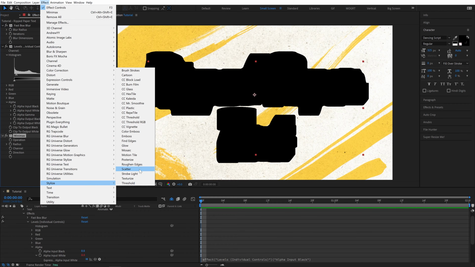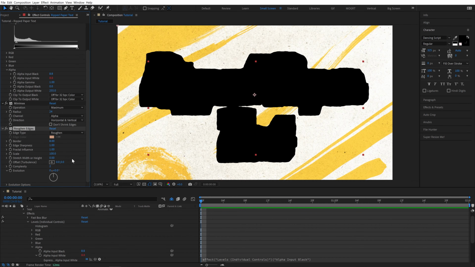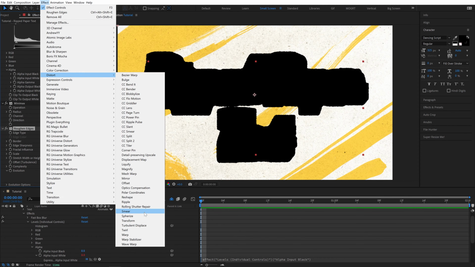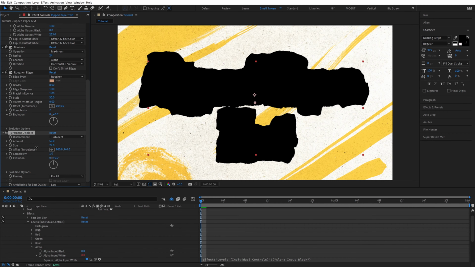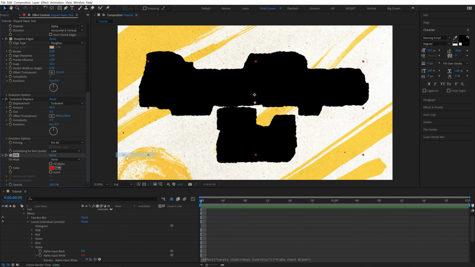Go to Stylize, Roughen Edges. Turn the scale down to 30 or so to create nice edge definition. Then add Distort, Turbulent Displace. Bring the size way down to add slight ripples and randomness. This adds variety to the edges. And we can leave the amount as is. Finally, let's add a fill and make it white.